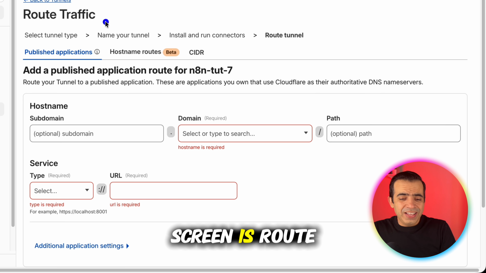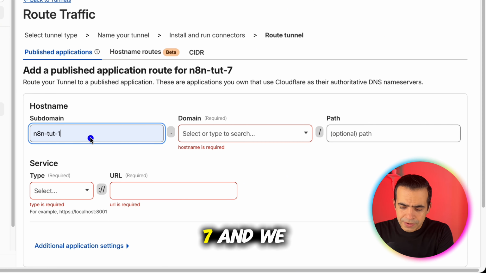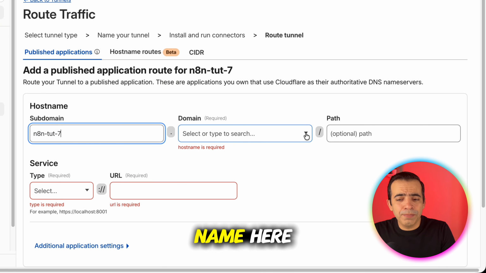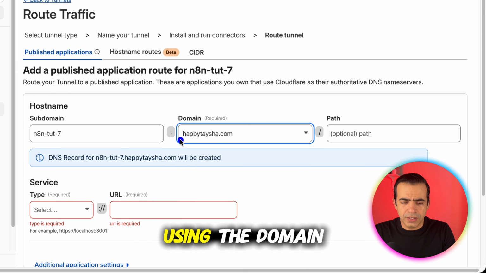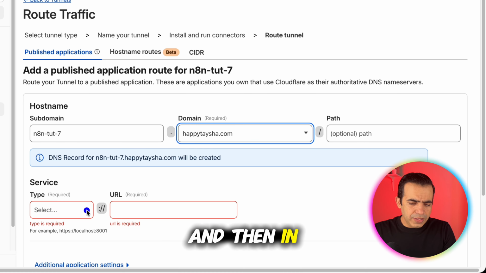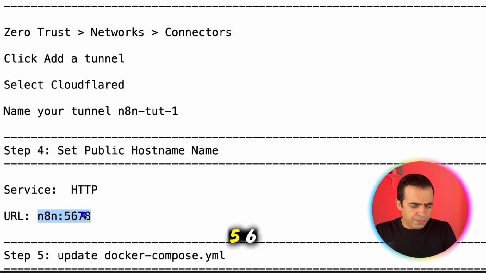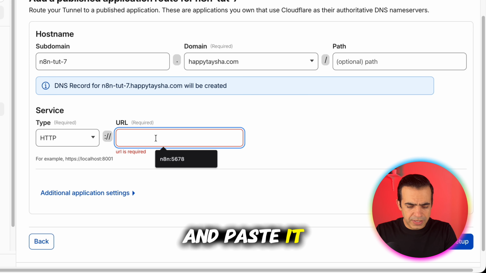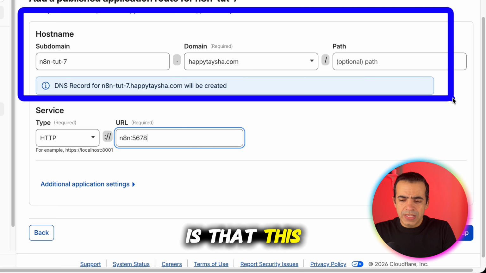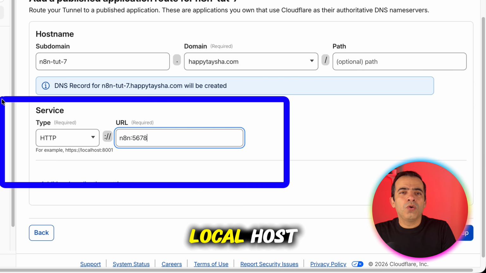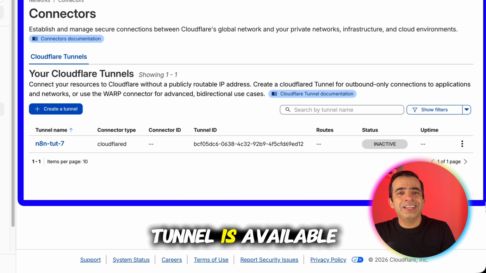The next screen is route traffic. We are going to use the same name n8n Tude 7 and we are going to use our domain name here, which you can click here and it will show you in the drop down. I'm using the domain which I already added, and then in the service we will choose HTTP. In URL we will use n8n 5678. Copy this and paste it here. Basically what we are saying here is that this domain points to this local host. Just complete the setup and then you will see your Cloudflare tunnel is available here.